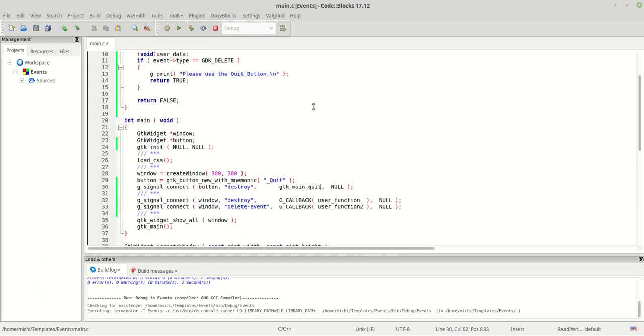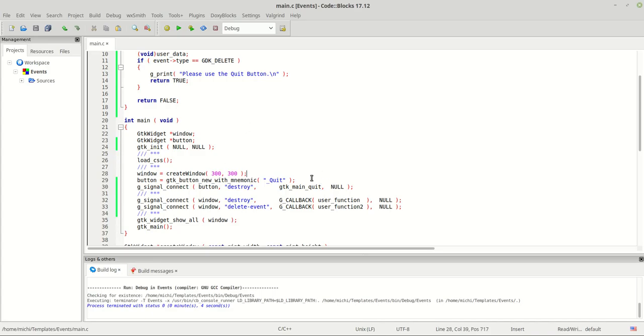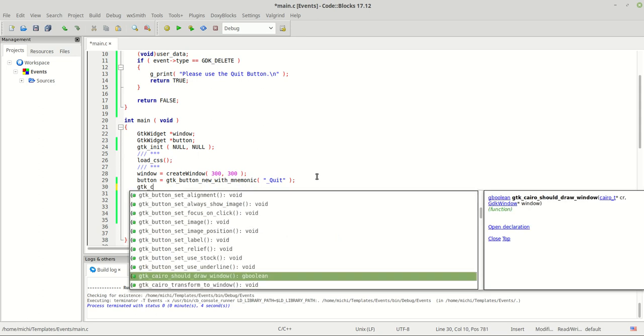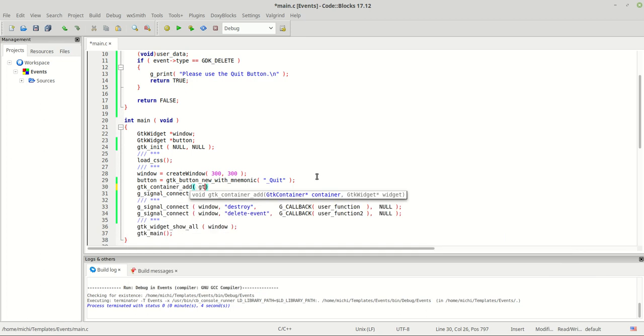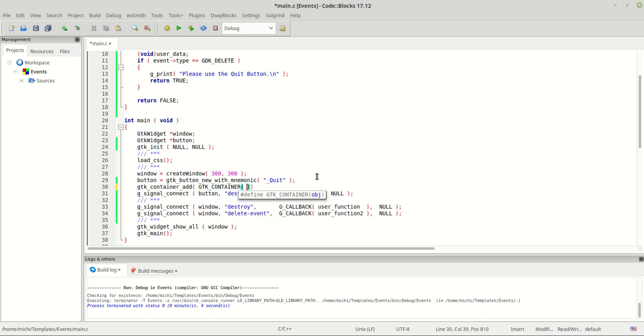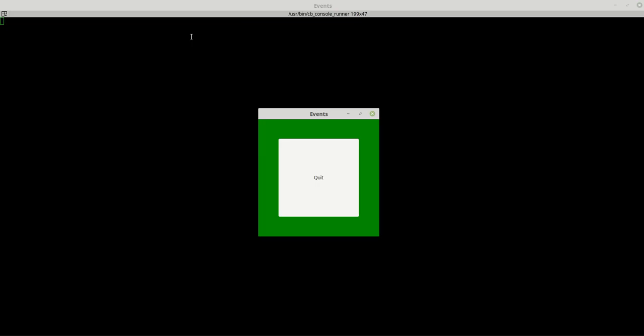Now I run the program. Oh, sorry guys, I forgot to add it to our window. So gtk_container_add, GTK_CONTAINER cast. We need to cast our window like we already learned, to GtkContainer, put it inside our window, and then our button as a child. And now watch, I run the program and when I click here, it says please use the quit button. Okay, so I use it and the program terminates, or not.